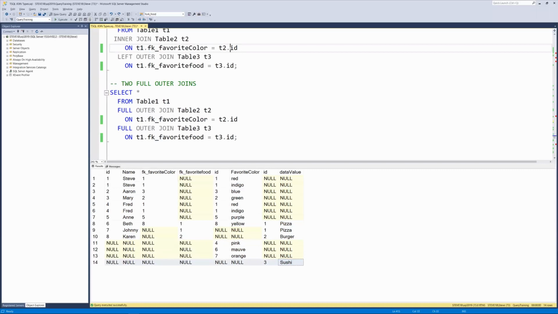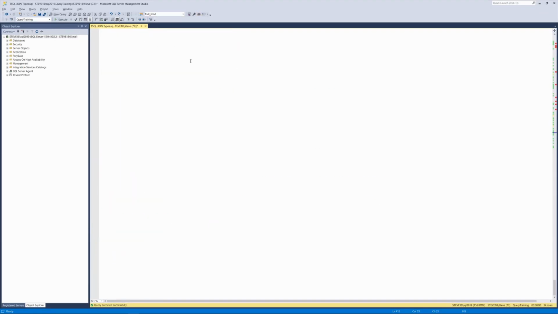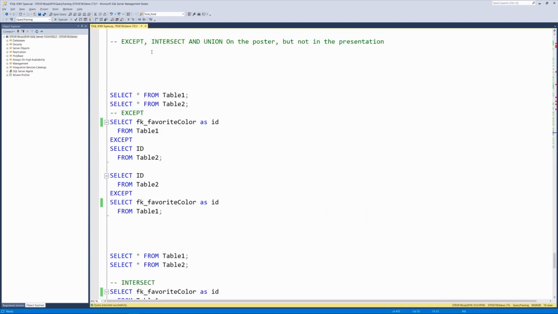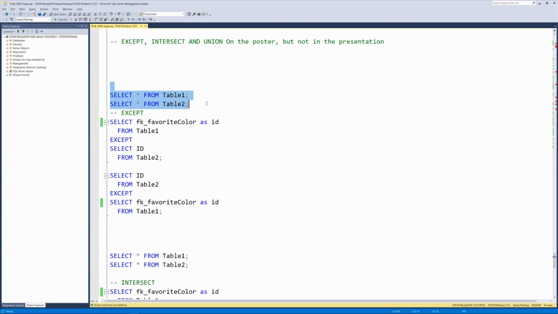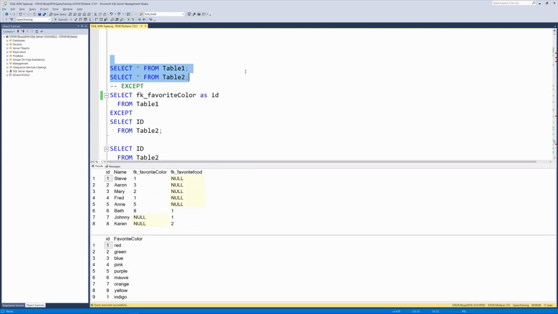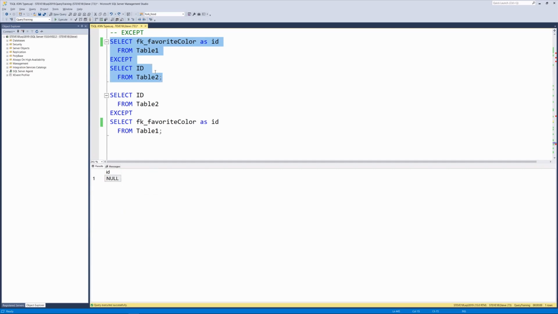All right, so at this point, I want to take a look at a couple more examples here that are on the poster, but they're technically not in the presentation. So if we go back and look at table 1 and table 2 again, there's the concept of except and intersect, which I've represented in the Venn diagrams on the poster, but they're technically not join types. What it's saying is give me all the IDs from table 1, but throw out all the IDs that are in table 2. And that shows up as null.